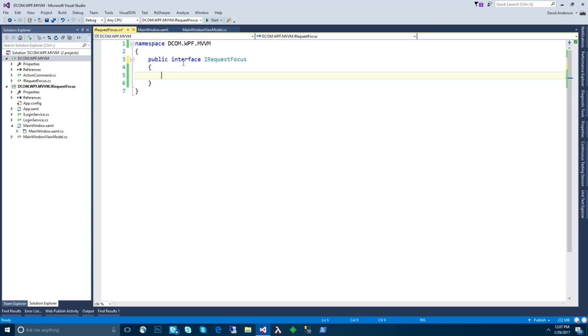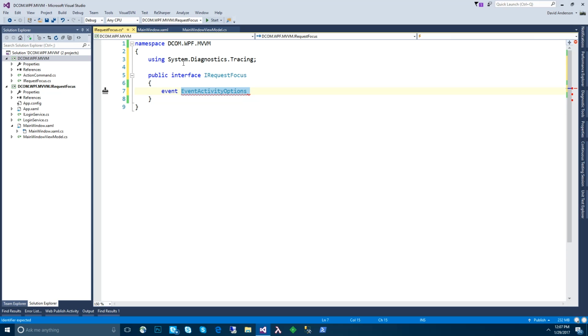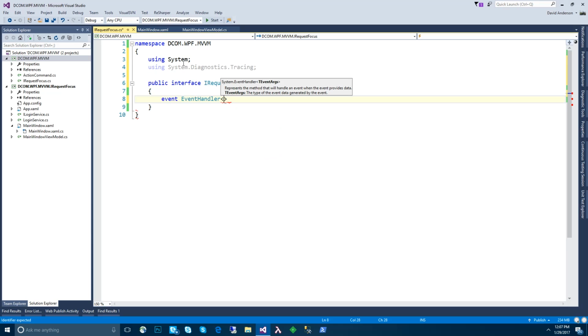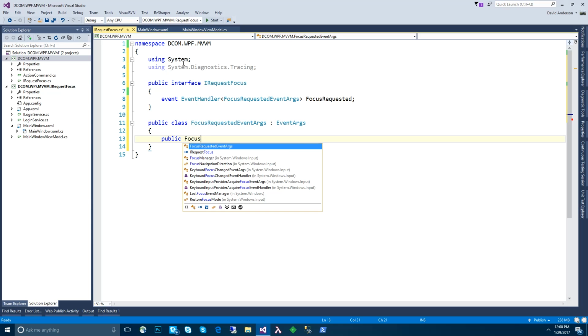And this is very straightforward. It's basically just going to have an event. And we're going to create some arguments. So this will be FocusRequestedEventArgs. And these will also be very basic. And the event is going to be called FocusRequested. Now the event arguments are very straightforward. We basically just want to be able to specify a property name.